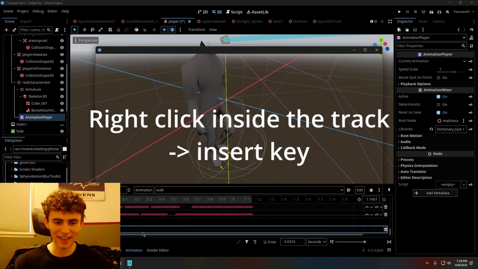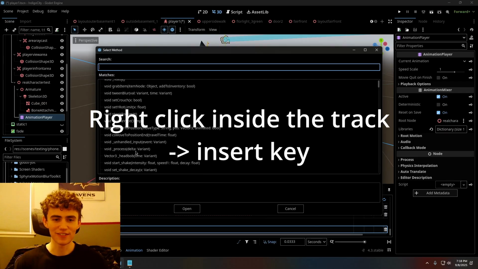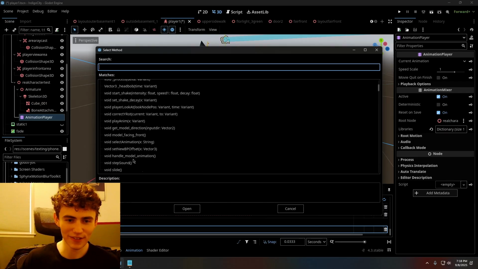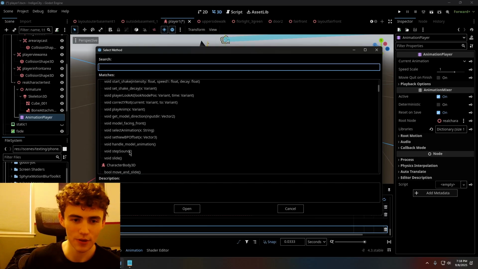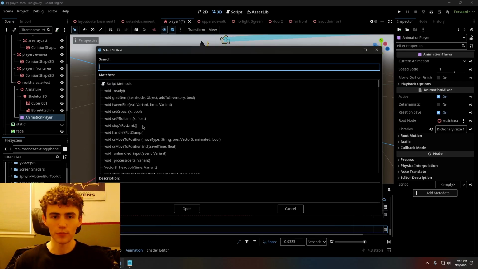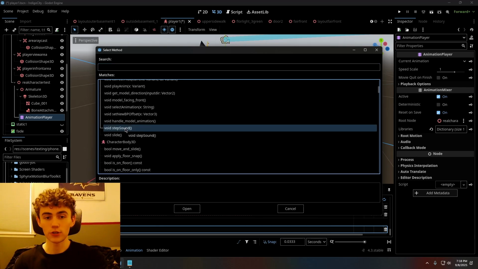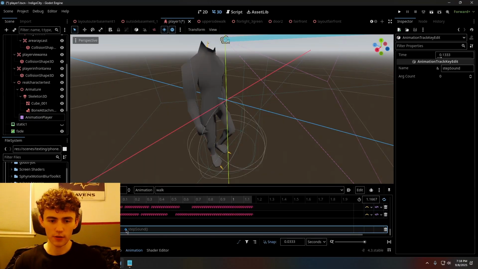And basically what you want to do is insert key. Sorry, I'm a little new at this still, and also kind of slow. Then it's going to pull up the script for the node that you're choosing from, and you just choose the function that you have set up for your sound. For me, it's the step sound. And just like that, now we have this in our track.